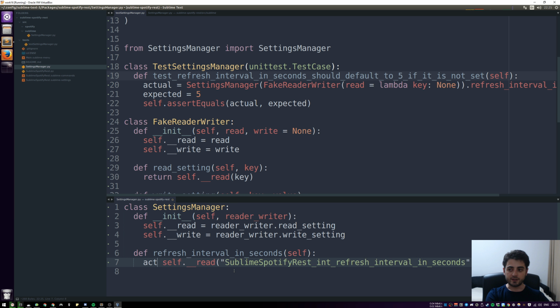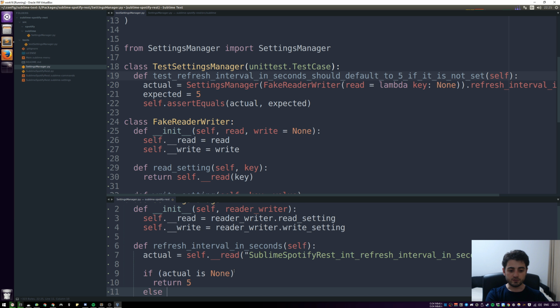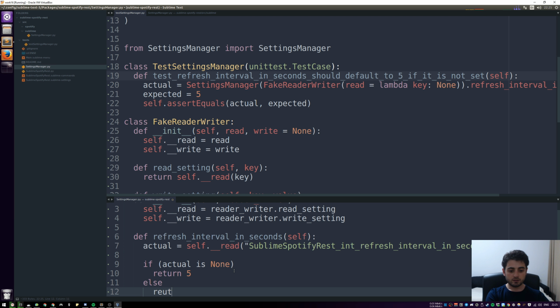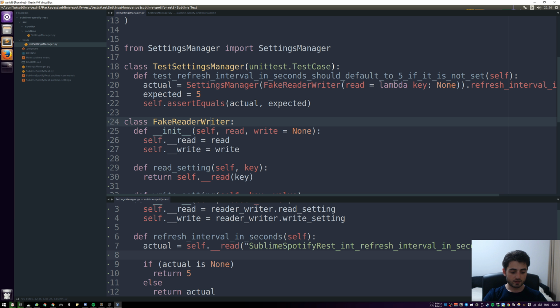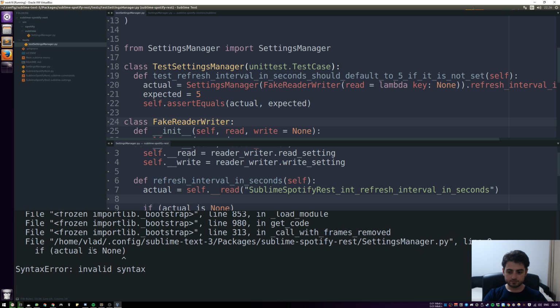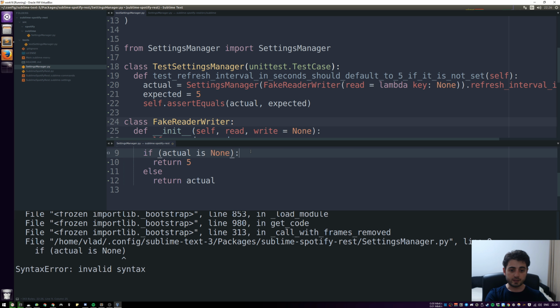So this is the actual value. Okay, and I'm going to say if actual is None, return 5, else return actual, and maybe this will be enough. Oh, because I closed my console, I didn't see that. Okay, all right, I'm in Python. Okay, so there we go.